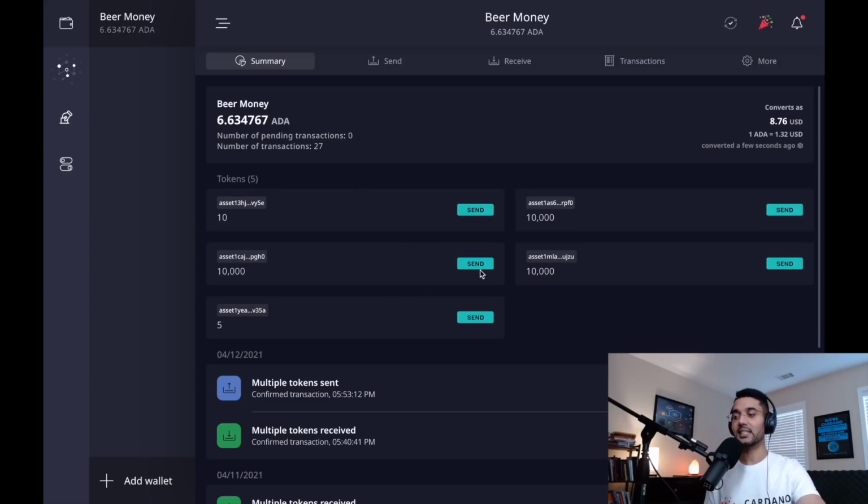Now that we've got an idea of what these assets are going to look like within our Daedalus wallet, let's take a look at some of the tools made by members in the community so that we can get an idea of what we're actually looking at.